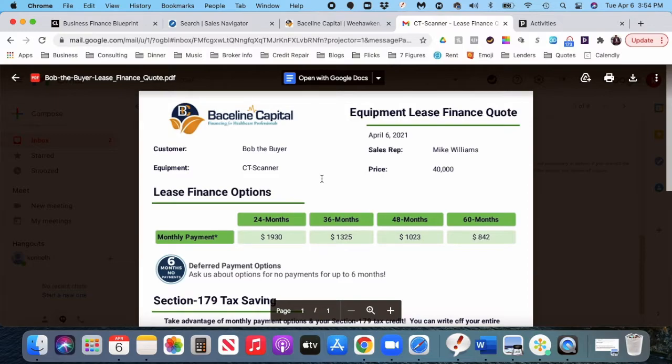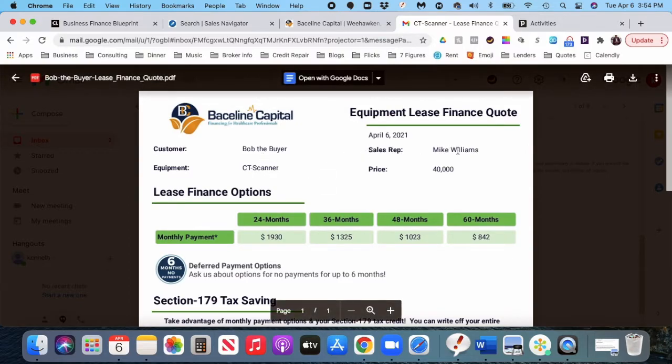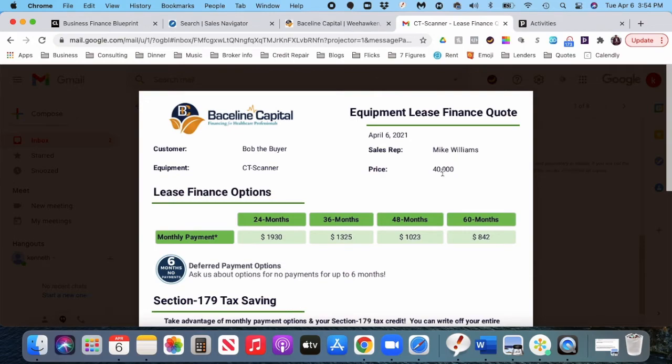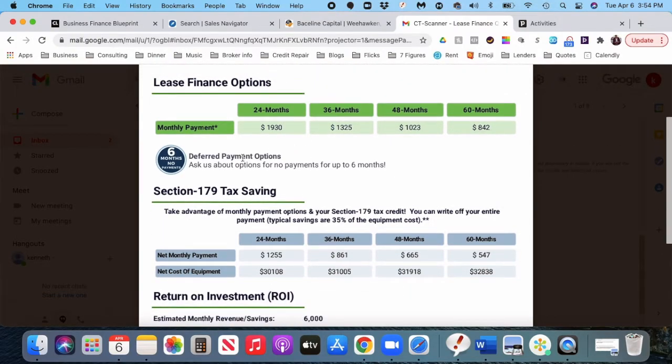So this outlines everything that we provided thus far: the customer's name, the equipment type, the sales rep name, which is you, the price of the equipment. We scroll down here. Again, we have the projected monthly payment options. Scrolling down here, we have the promotion that we're currently offering.